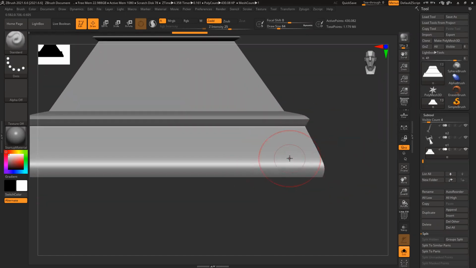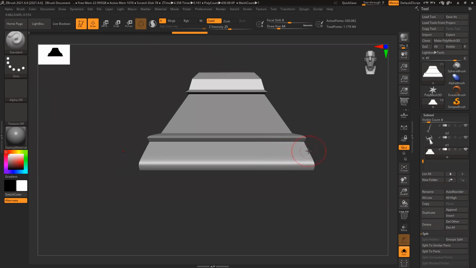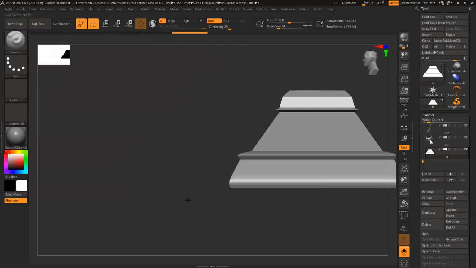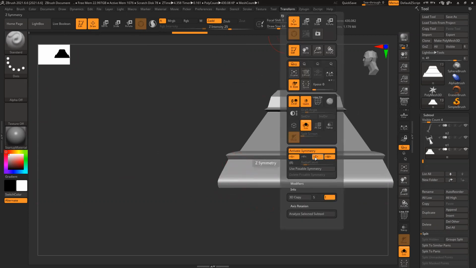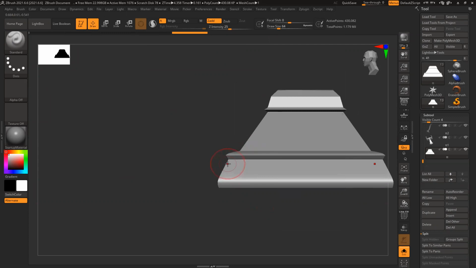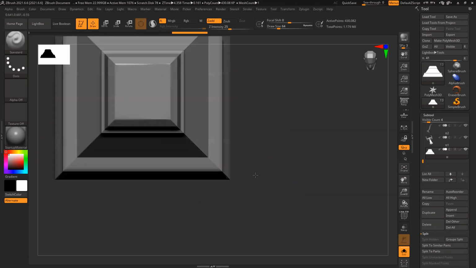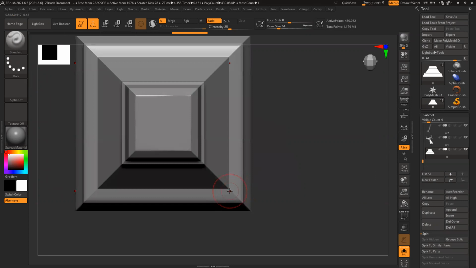If I want, I can use symmetry, but you can see the symmetry is not accurate. And I want front and back also, so I'll go to transform Z. You can see it works in all four directions, but it's not aligned with the shape. The reason is we have to switch on local symmetry. Now it will align with the shape perfectly, because by default symmetry reads the entire model and based on that it shows the symmetry.